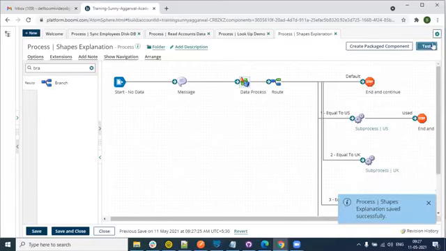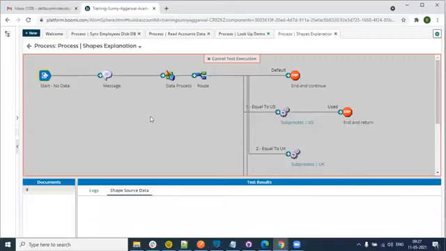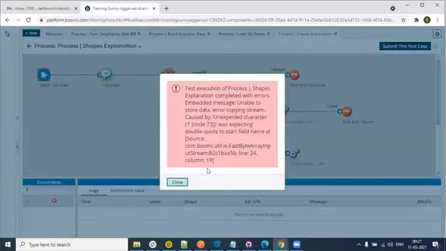So now, first of all, we'll run it like this, just to make sure that whatever changes we made are working fine. Can we see the income information right now? Okay, there is some problem. What is the problem? Start field name.